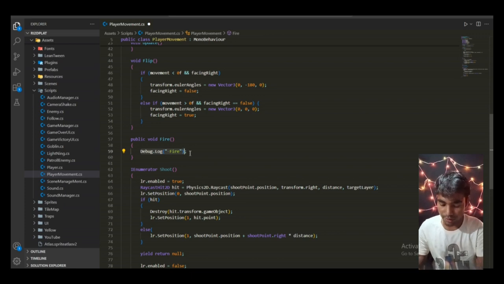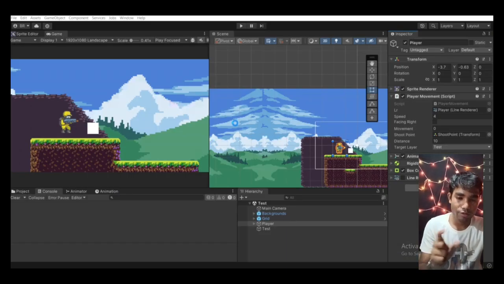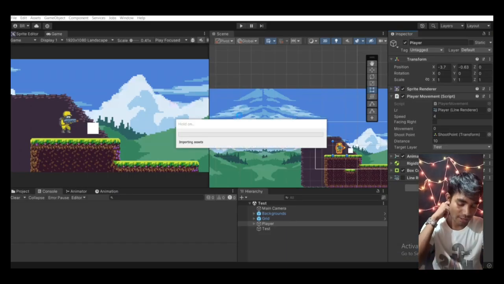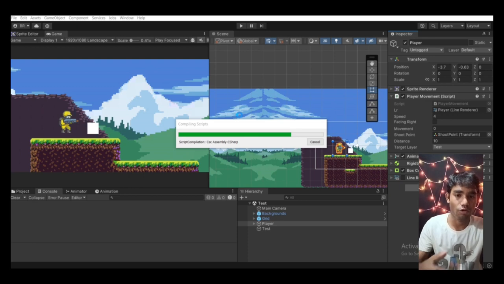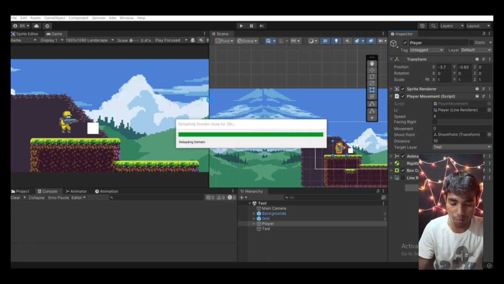Okay, Control S to save whatever code you have done, and let's go to Unity. When we click the left mouse button, that message will pop out right away. So just wait for it to compile, hit the Play button at the top, select Console at the bottom, and try to click the left mouse button. That message will pop out right away.